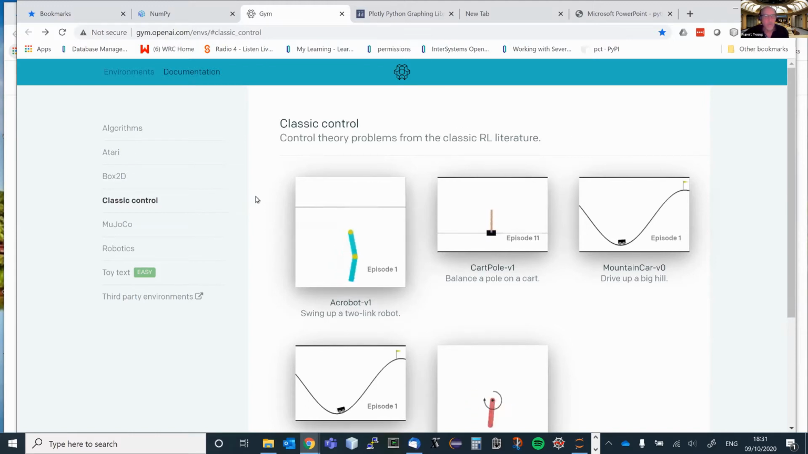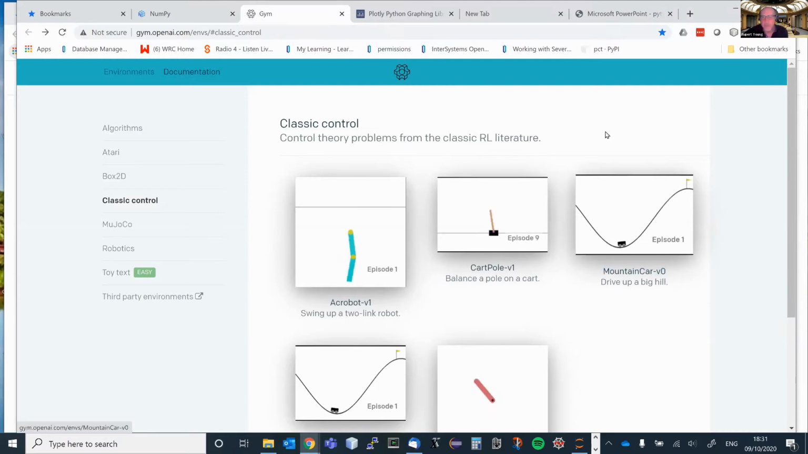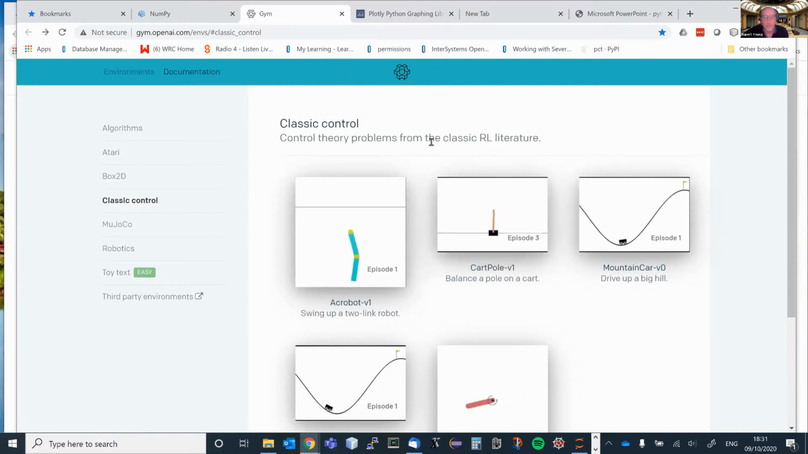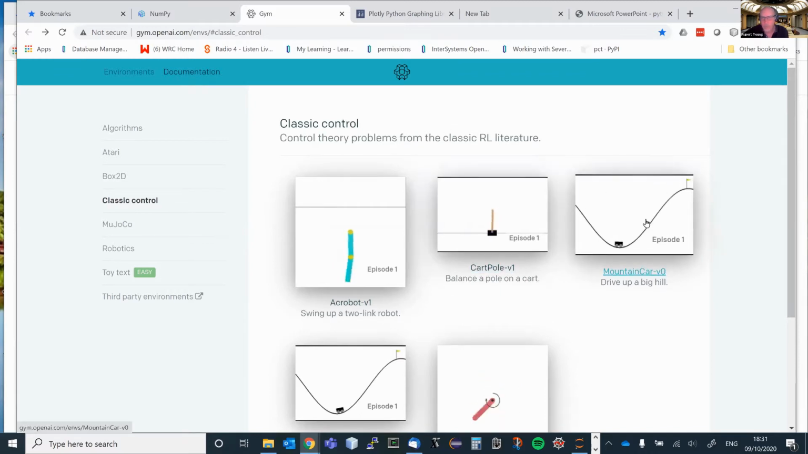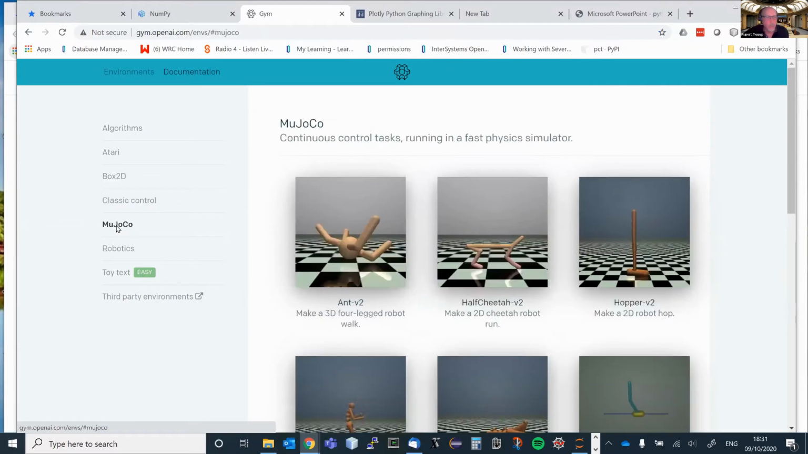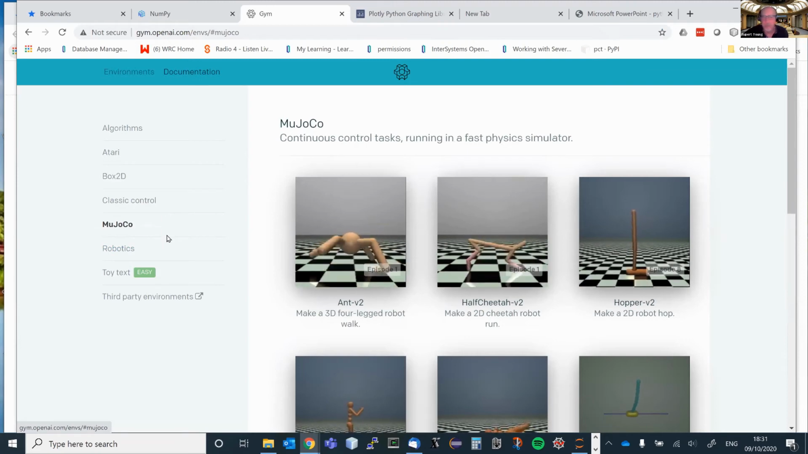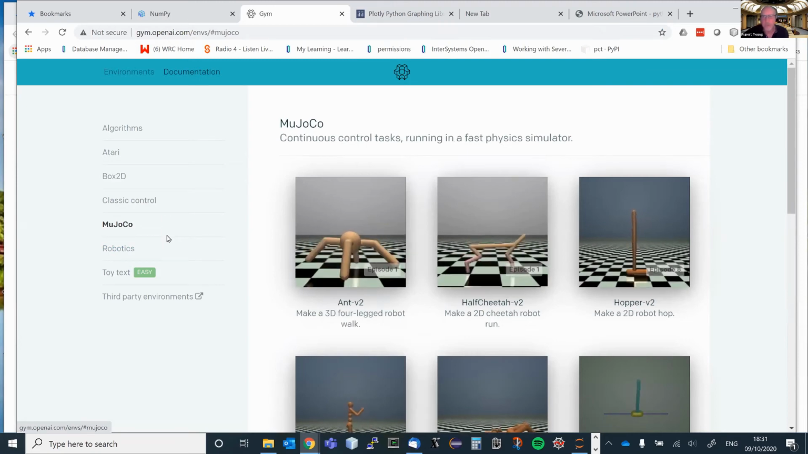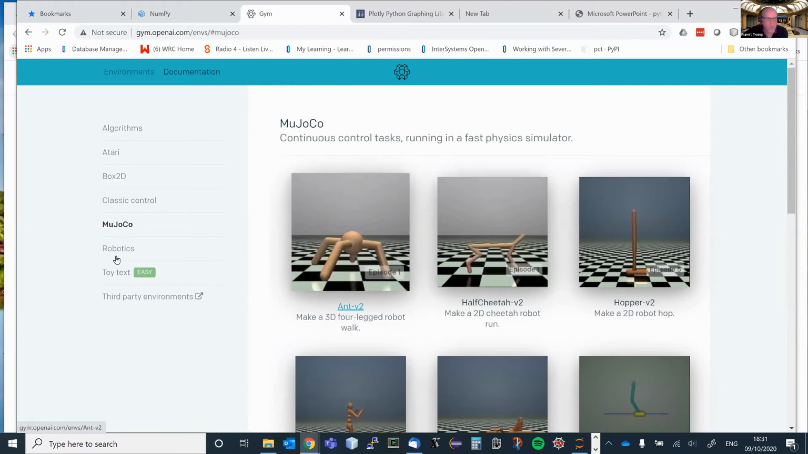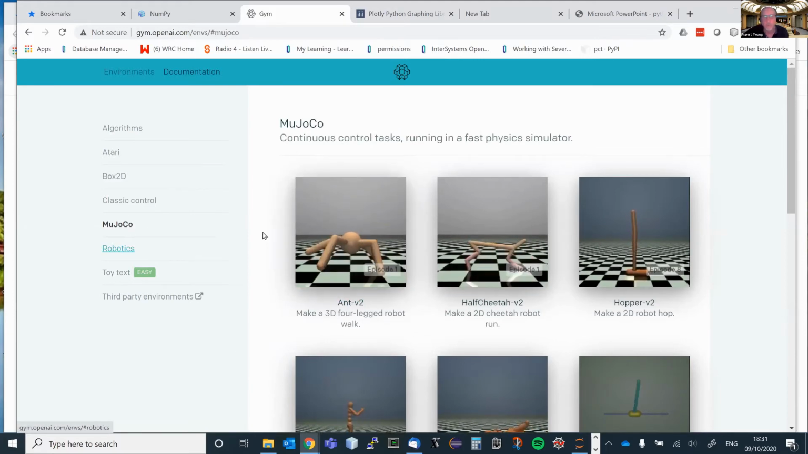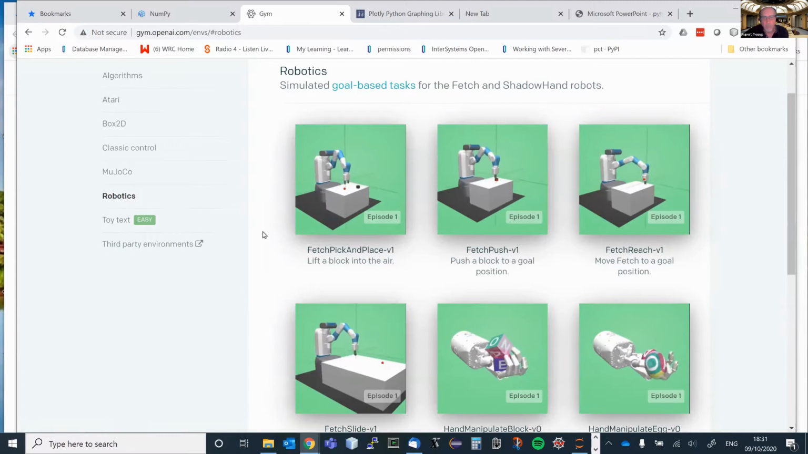So there's a number of different types of environments that it provides. These ones here are showing some of the classical control ones, like the inverted pendulum and mountain car problem, things like that. There is what is called the MuJoCo environments, which stands for multi-jointed constraints, I think. And there's also some robotics environments, which might be quite useful as well, though I haven't used those yet.